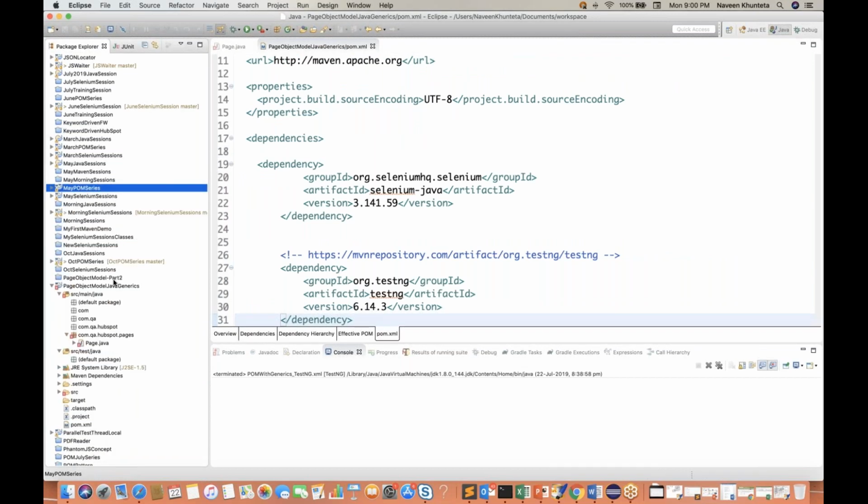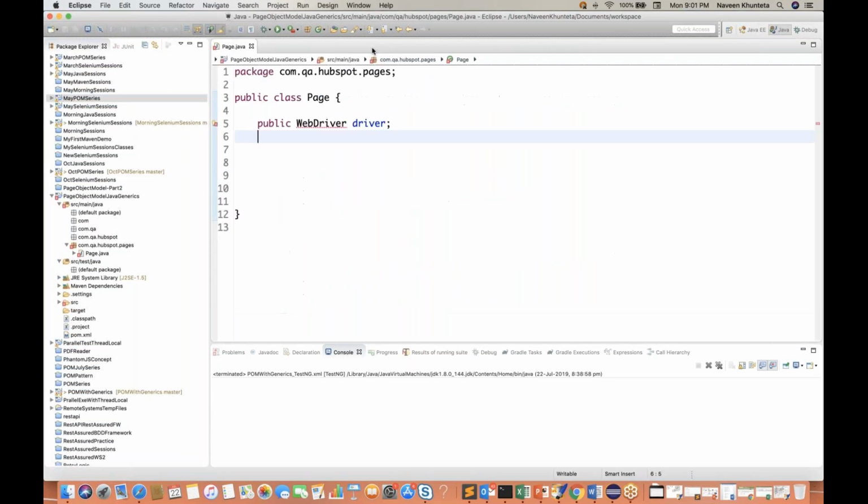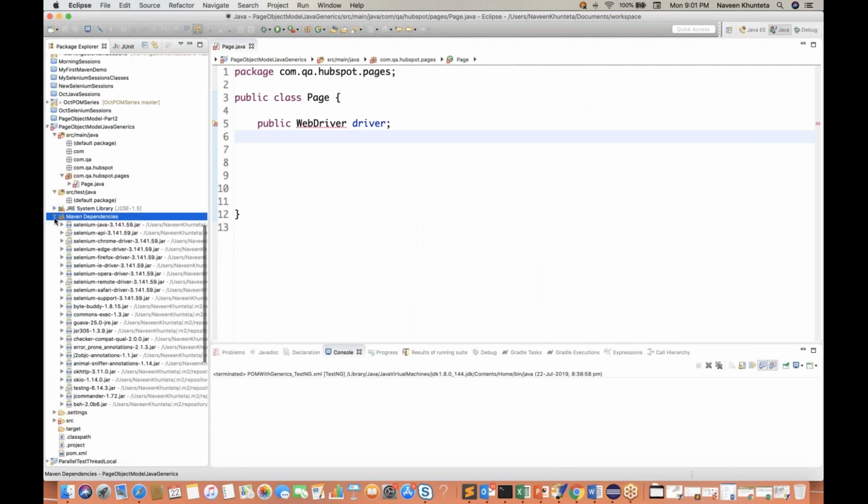I don't need this. And then you will see that the dependency should be added. Let me close my pom.xml file, and you just need to check that the Maven dependency is added over there. Yes, perfectly fine, not an issue.